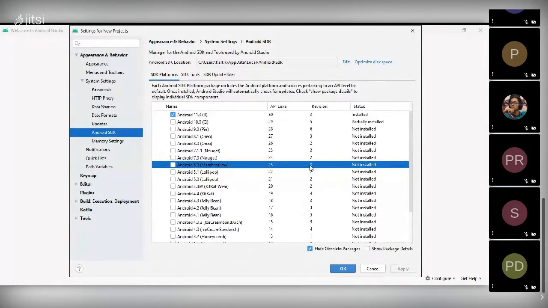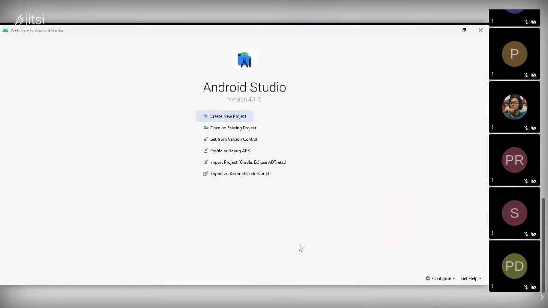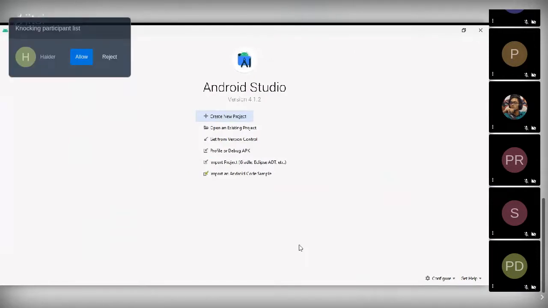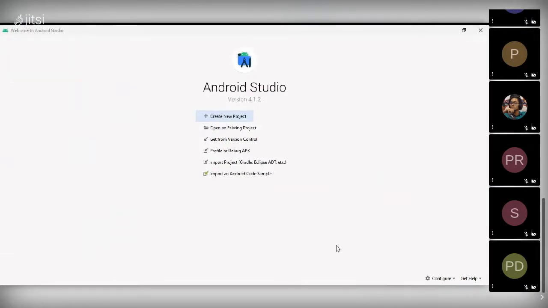For now, for simplicity's sake, let us just test on the latest version. I will not make any modifications. Then the next thing I would like to show you is the Android virtual device.